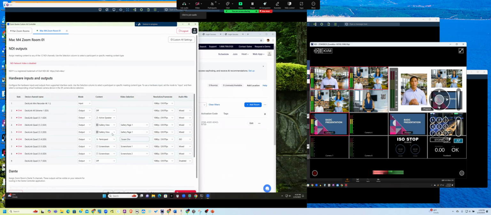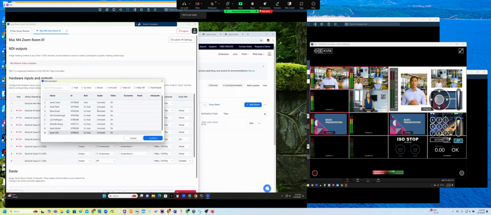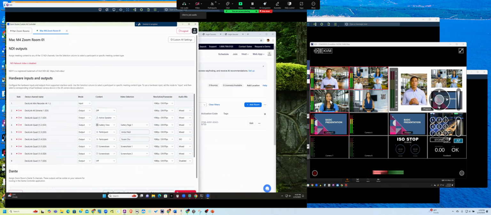You can see that you could change this to a participant. And you could select a participant, like if I wanted to choose Annika full screen. So now Annika is there on camera 3. So you could see how you could dynamically move these things around. So this is all new. This is something that's in beta right now.